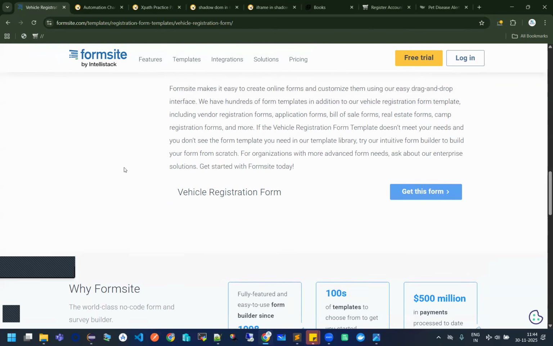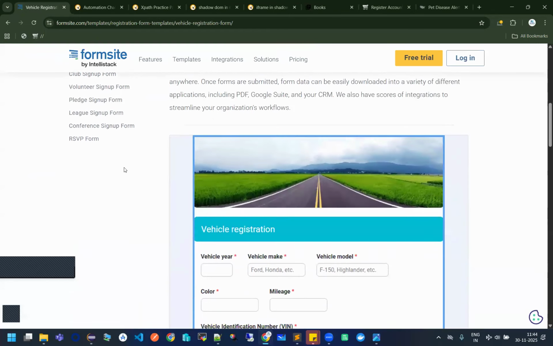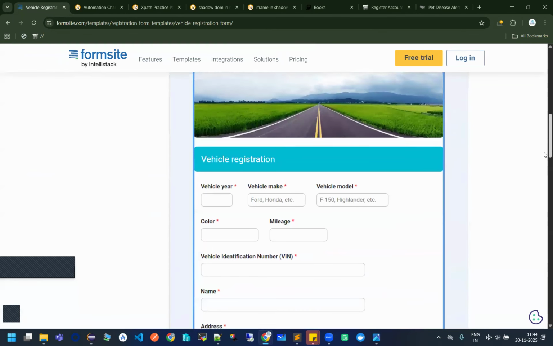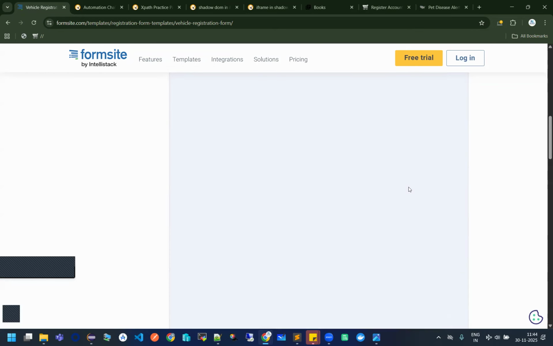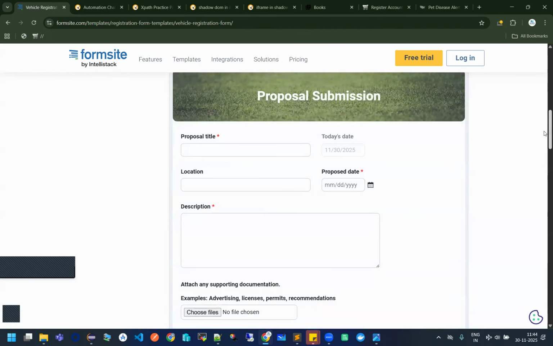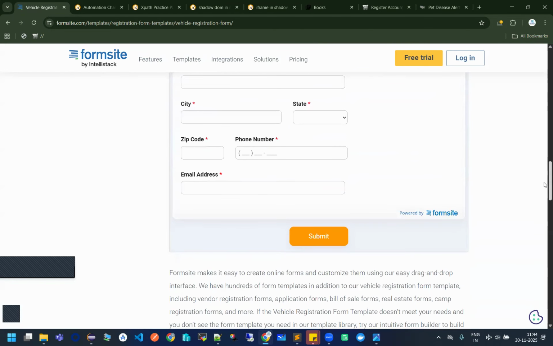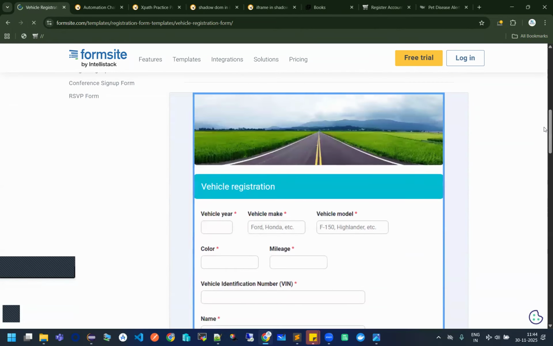Okay? This is a little bit tricky. Why? See this. It seems to be a form where I want to enter my year, make, model, color, mileage, all these things. But as soon as I click on this particular form, see what will happen. It is now opening a form for me. So that means earlier the vehicle registration form was not a form. What was that? It is basically an image.